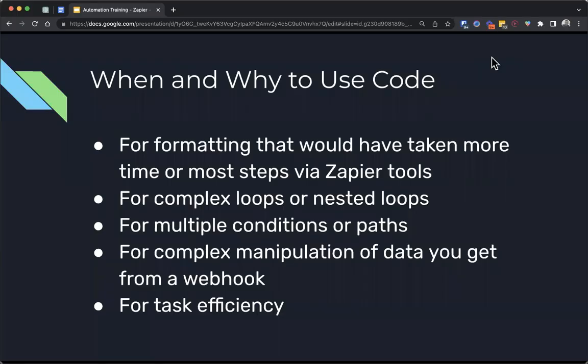Now, when and why to use code. This is very important because we touch on that hierarchy, that integration progression pyramid, that you may want to explore code and scripts at some point if there are things you can't do with Zapier. But sometimes there are things you actually can do with Zapier, and using code is just to save time, to save tasks. You may want to go ahead and use code.